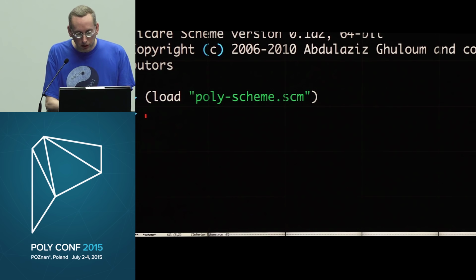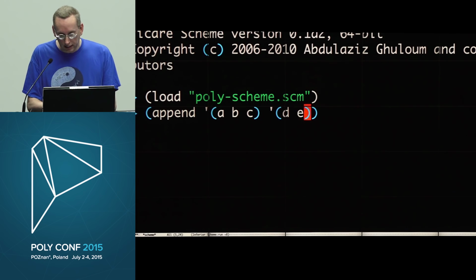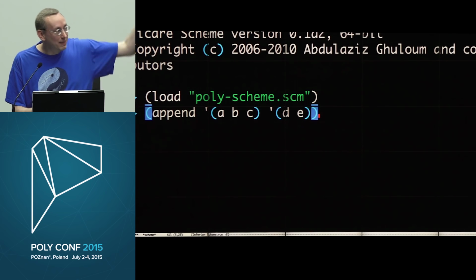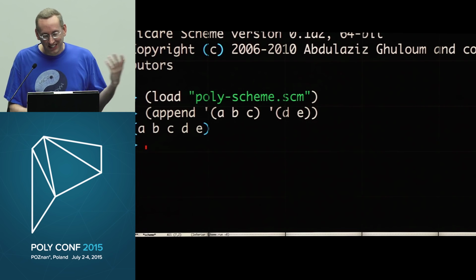So we can use the built-in append. I'm going to append a list ABC to a list DE, and I should get back what? A, B, C, D, E, that's right. I knew you were smart. Okay. So that's append, great.